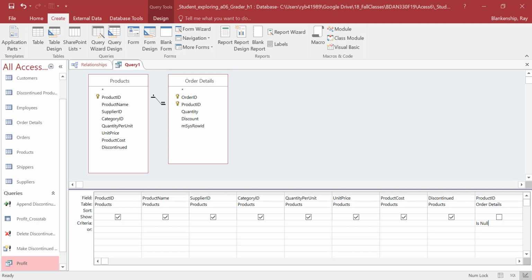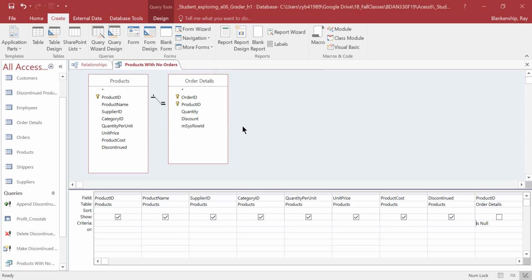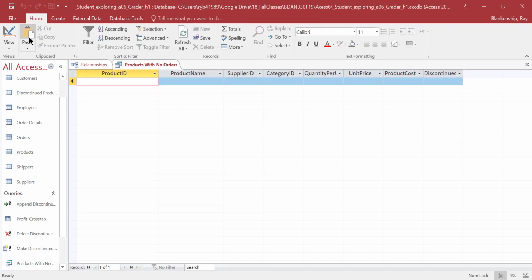Save the query as product with no orders. Run the query and close it. So I'm going to hit save. That's going to do the dialog box to products with no orders. We'll hit OK. Now I'm going to run it. And we see there's nothing there.